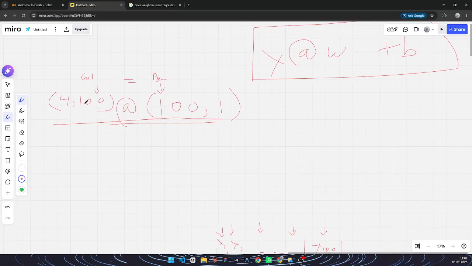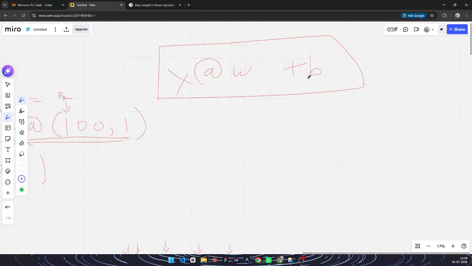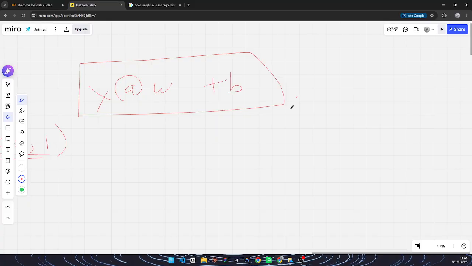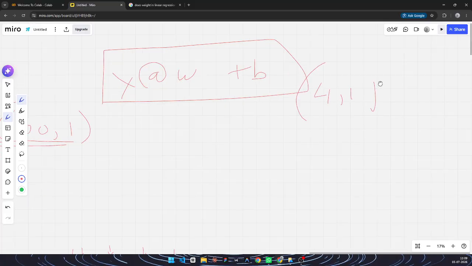Because if they both multiply as matrices, then the resulting shape will be 4, 1. And so the bias should also be 4, 1. It should also be like this.